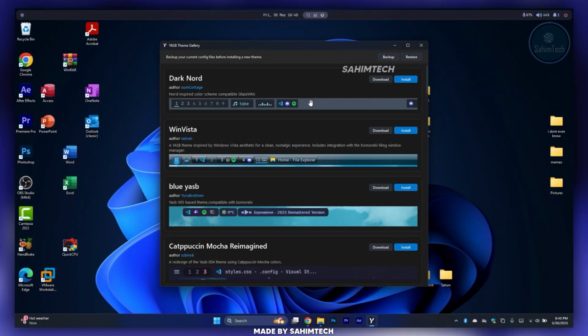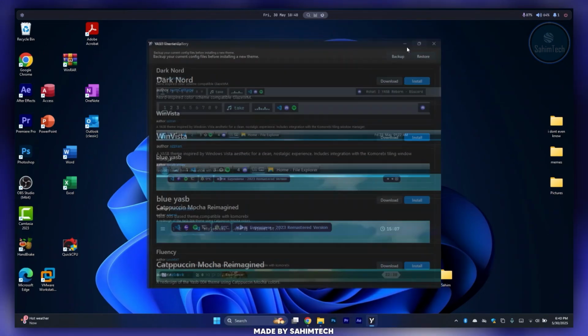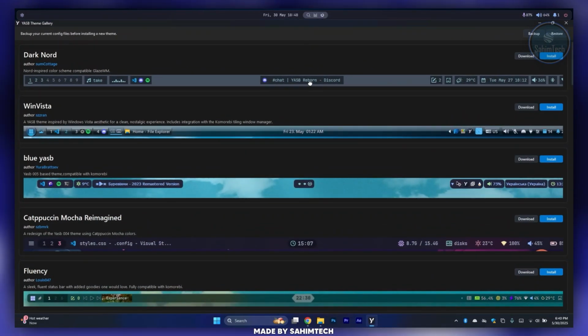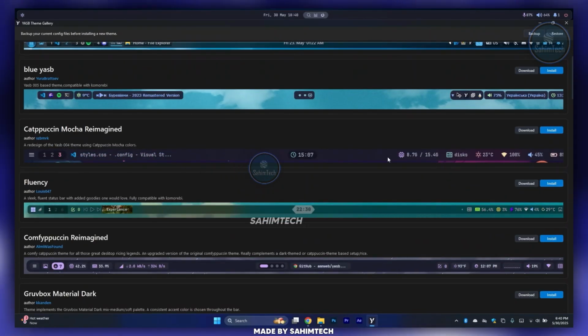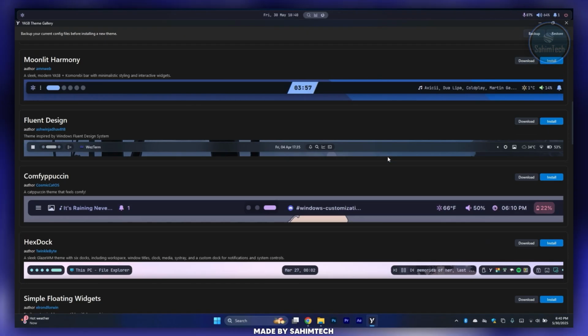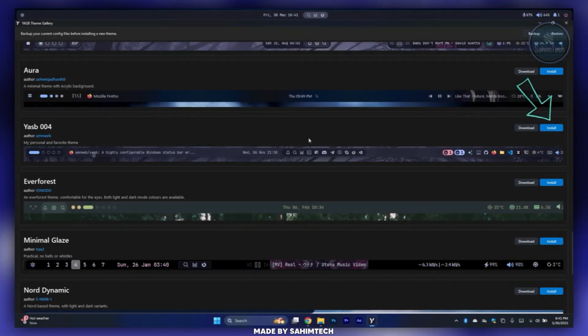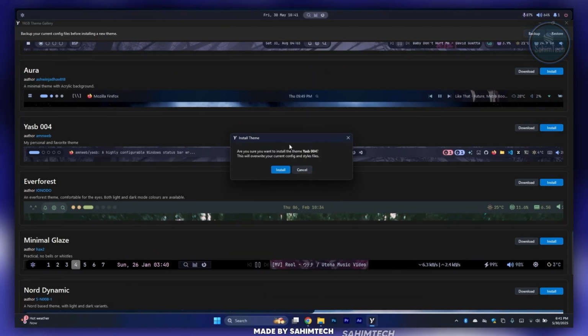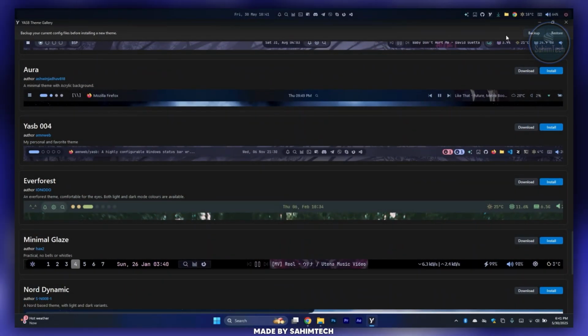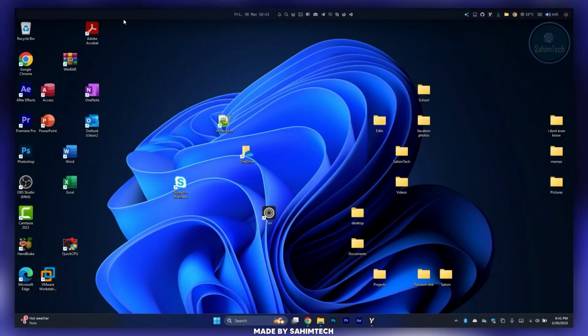Now as you can see, the application has fired up onto our computer. Maximize it so that you can see the entire menu bar clearly, and scroll all the way to the bottom until you find YASP 004. As soon as you see it, click on Install. If this message pops up, click on Install again. And as you can see, we have this new menu bar that looks very cool.